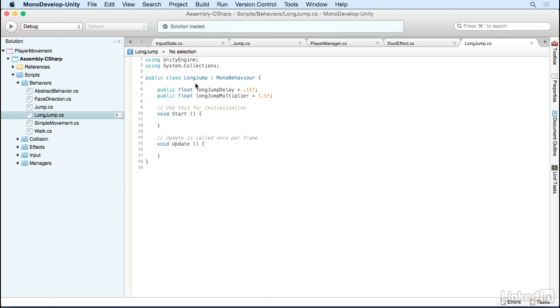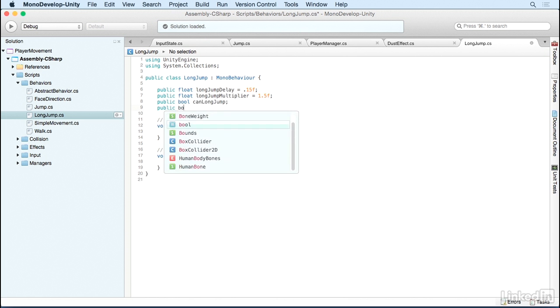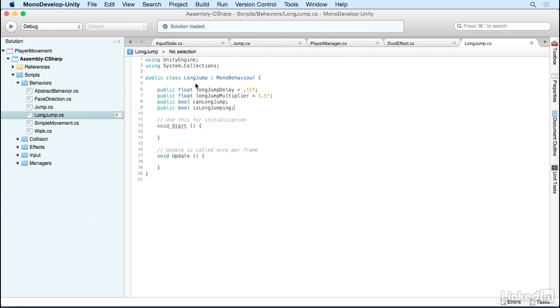What we'll do is we'll use the long jump multiplier to multiply the base speed of jump when we detect that the long jump delay has occurred. Next, we'll need a Boolean to keep track of whether we can actually do the long jump. And finally, we'll need another Boolean to keep track of whether we're actually long jumping.